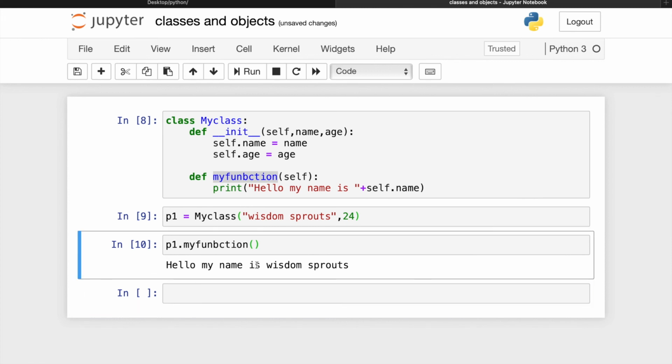So guys, this is how you can create objects and classes, and you can create methods inside the classes.